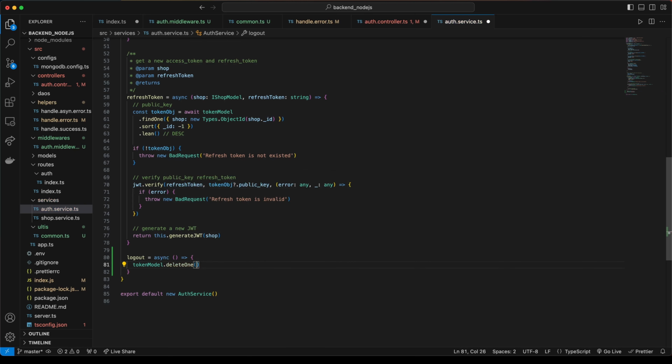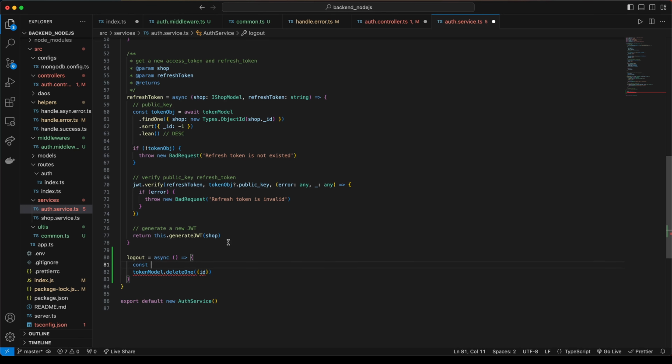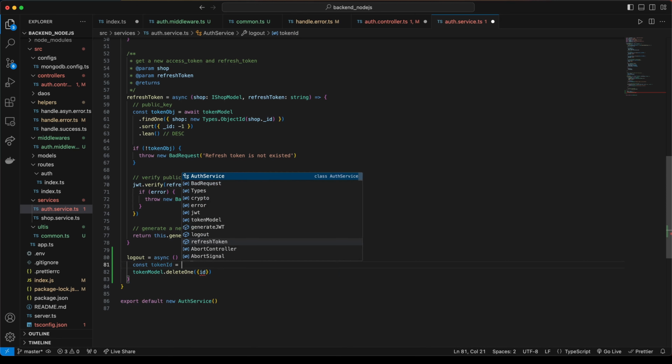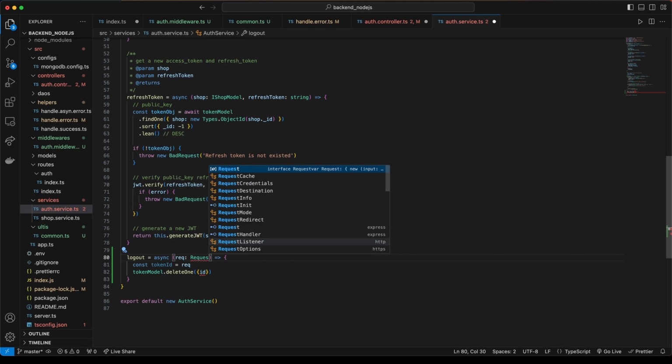Okay, so ID. Now I will get the access token ID. So token ID will be equal to request. We need to... maybe I need only one request. Request is request.